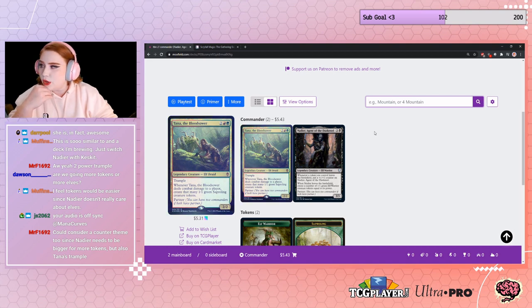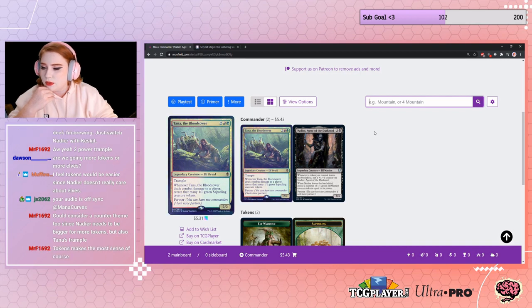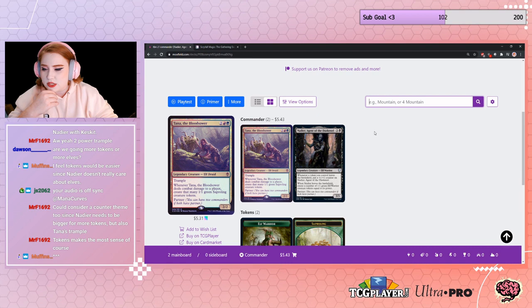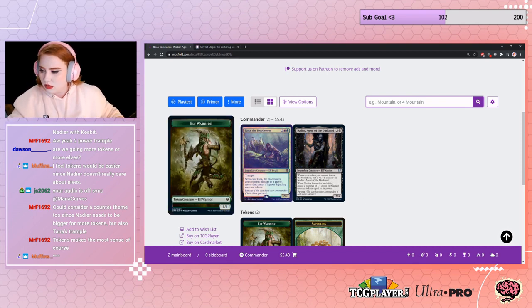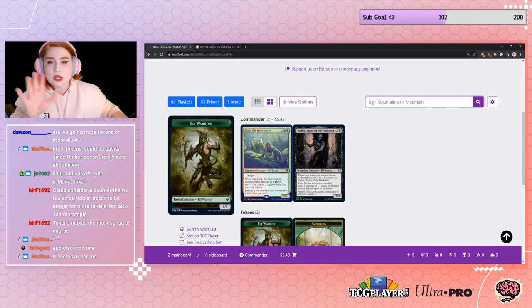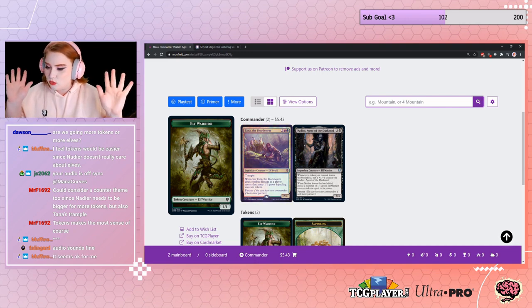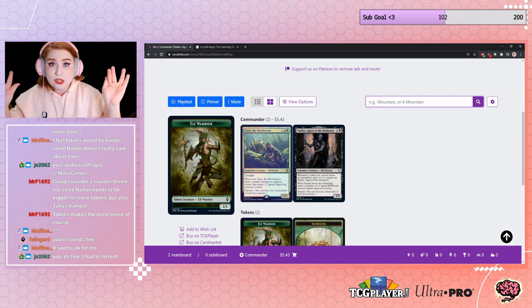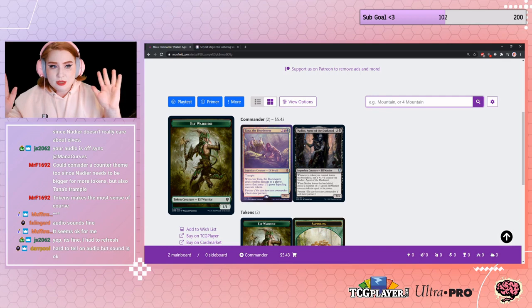In terms of audio, seems okay to me. Tokens make the most sense, of course. Yeah. Is my audio off sync? Every time I get one comment about that, I get nervous. Audio sounds fine. Thank you. I was nervous. Does it look like I'm speaking a little earlier? Okay, cool. New setup, new space. We're figuring it out. I'm actually in a completely different room than I used to be, so I might have to move routers and stuff. But cool. Awesome. Y'all are beautiful.